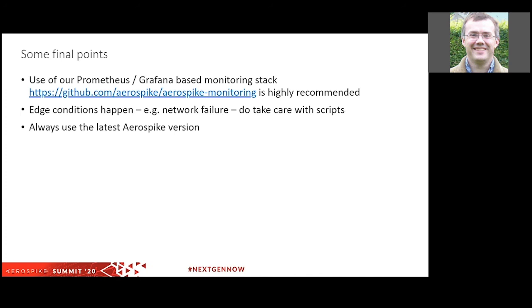The next thing to say is that edge conditions do happen, network failure, for example, so please do take care with your scripts. And although I did say I might go and get a cup of coffee while doing a cluster upgrade, in practice, I think I'd probably sit and watch it if that was happening in production. There's no substitute for testing, but the great news is that use of tools like Ansible allows you to test over and over again before you actually do something.